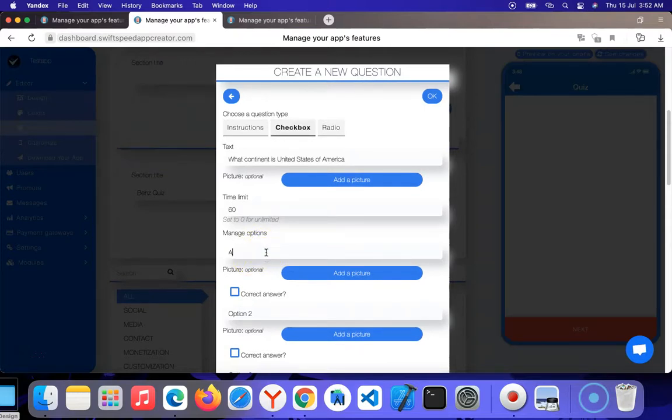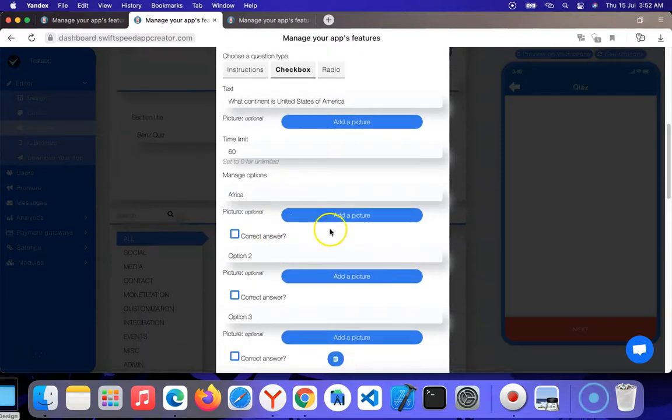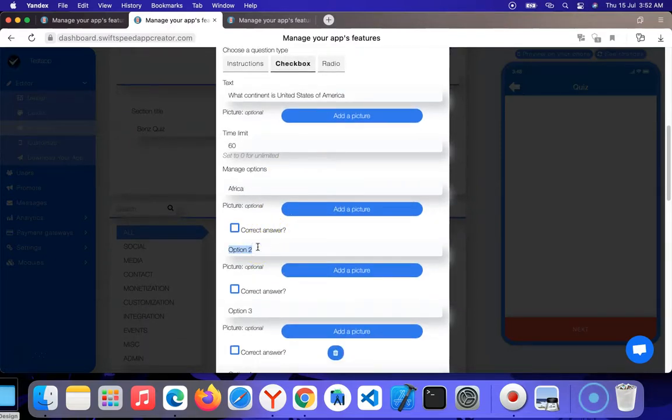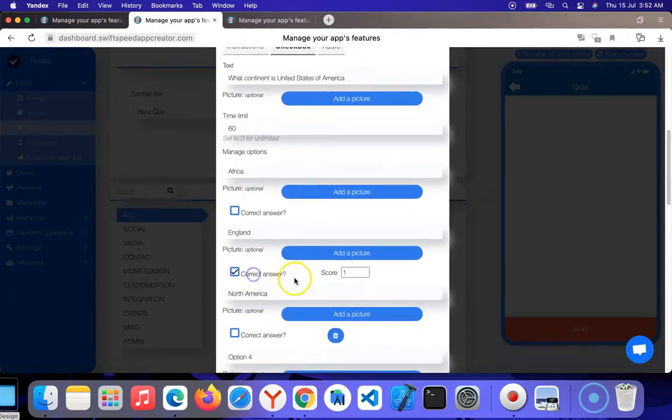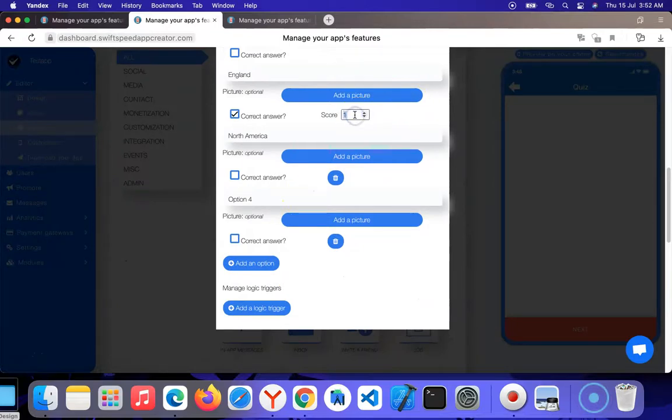Option 1, Africa. Option 2, I can put England. Option 3, North America. So I'm going to select this as the right answer because it is the correct answer. So the score for it is 2. So the last option is Asia.